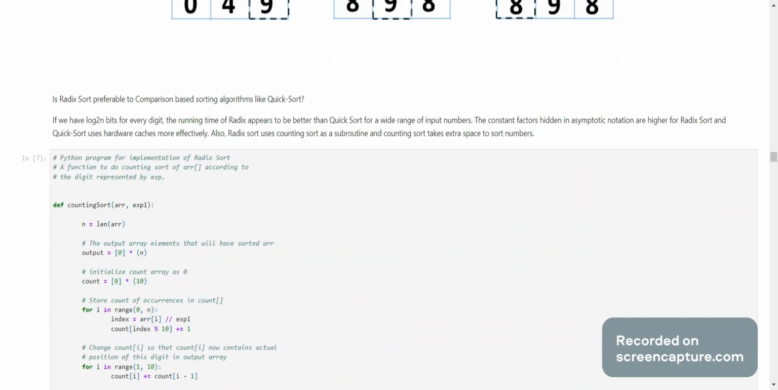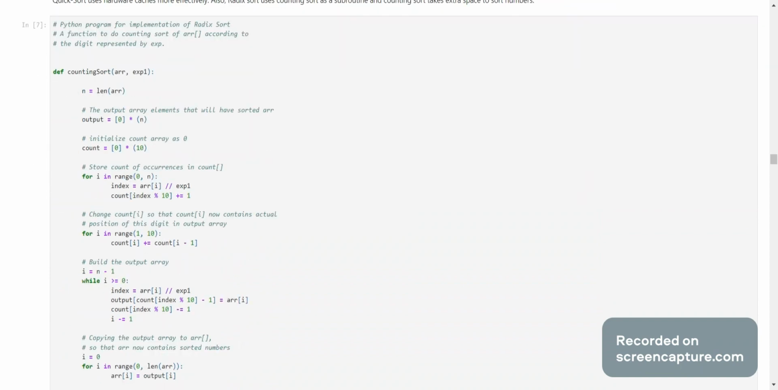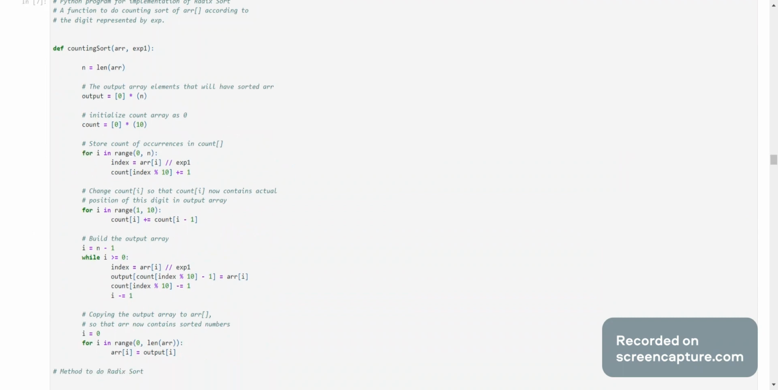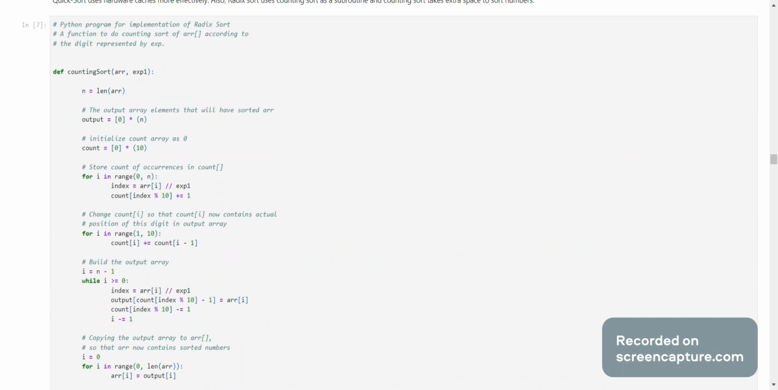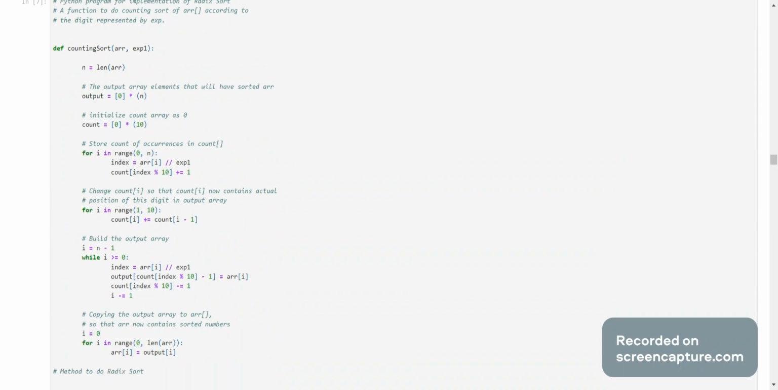Moving on to the Python program for the implementation of radix sort. A function to do counting sort of the array according to the digit is represented by exp. All right, so first, def counting sort. We already went through counting sort once, and we'll go through this anyway because it's modified. So the output array will have the sorted array.